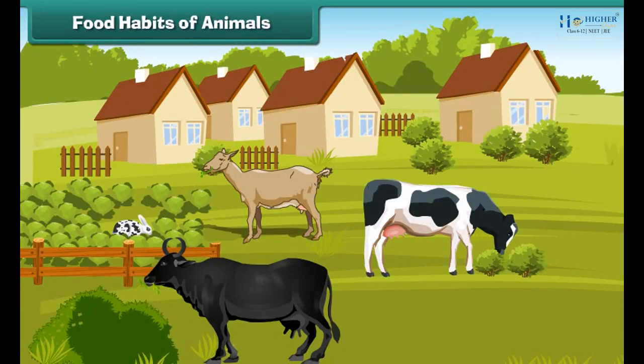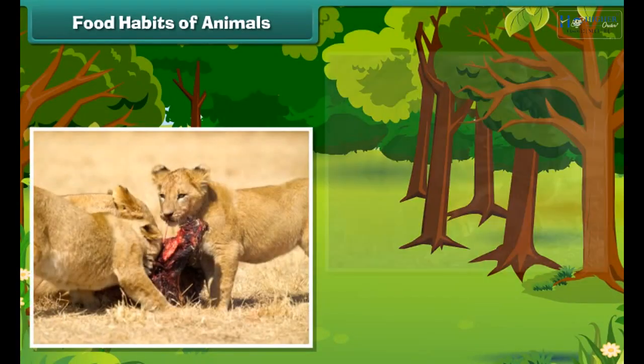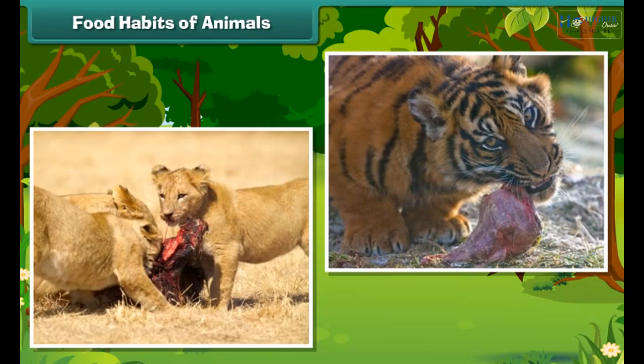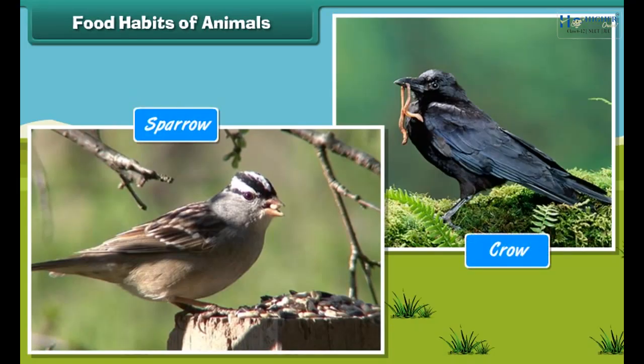Food habits of animals. Animals have different food habits. Some animals eat plants, grass, etc. For example, cow, goat, buffalo, etc. Some others eat meat. For example, lion, tiger, etc. Some animals eat seeds and worms. For example, sparrow, crow, etc.